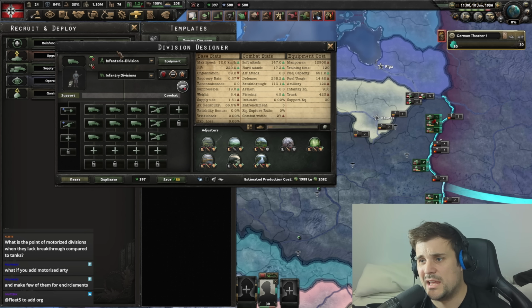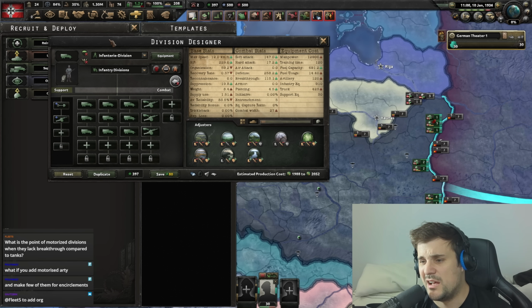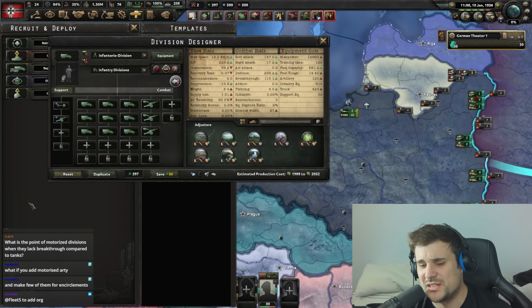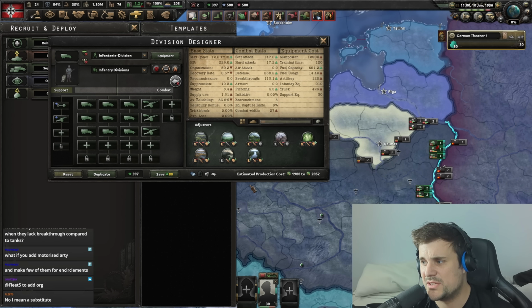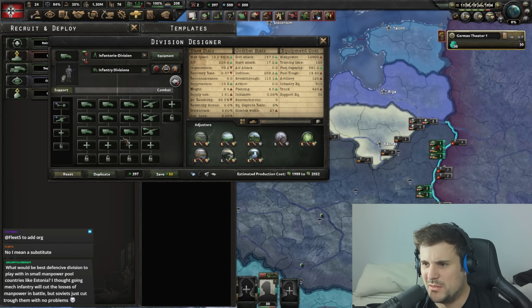So you're getting that balance between soft attack and breakthrough. This would be like a substitute for a tank division if you can't afford tanks, I guess, but this division is still expensive, so I don't know if it's really worth it. A lot of the time, tanks give you so many good benefits, it feels like they're always worth making over something janky like this.